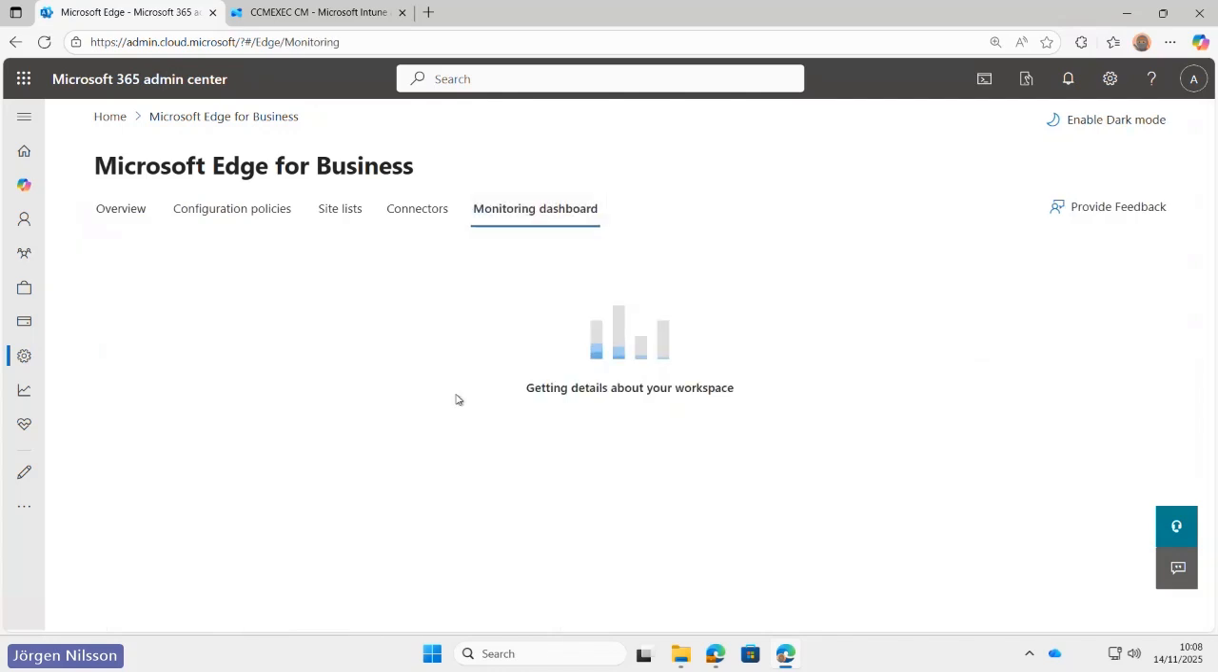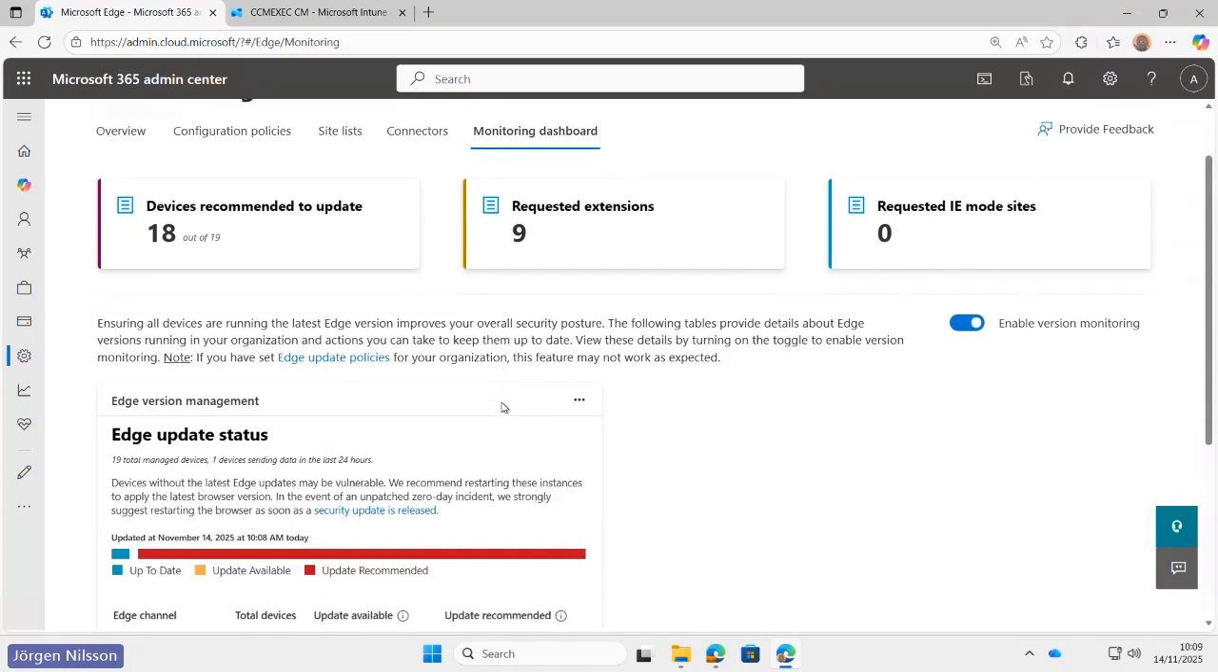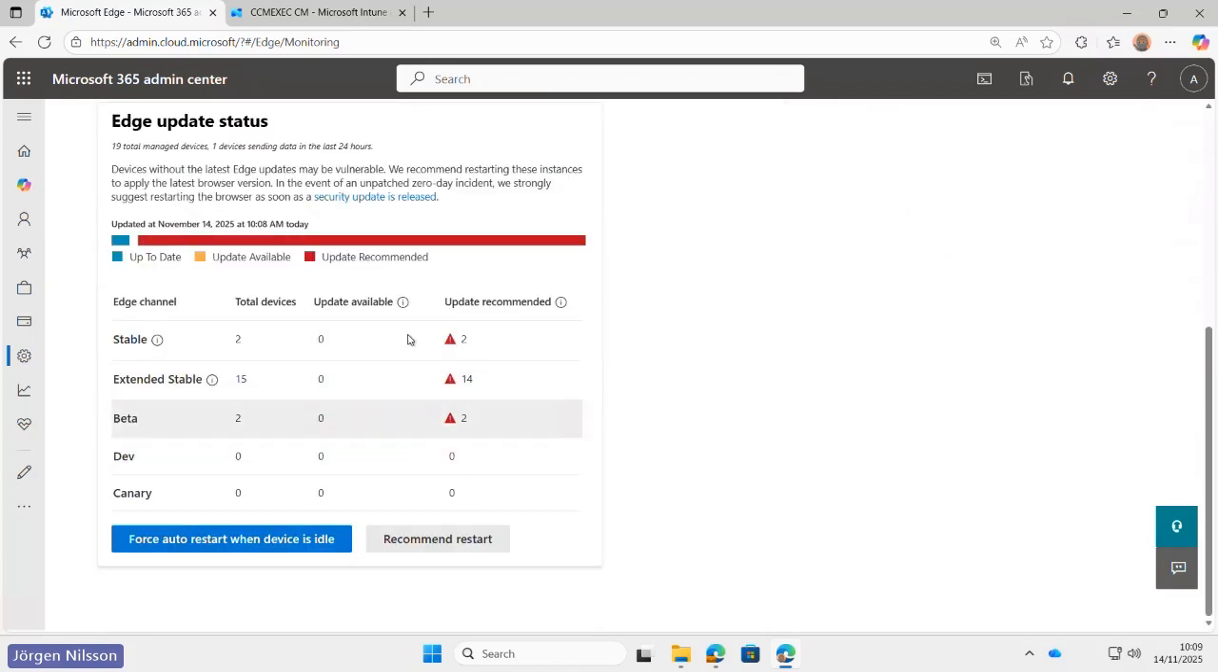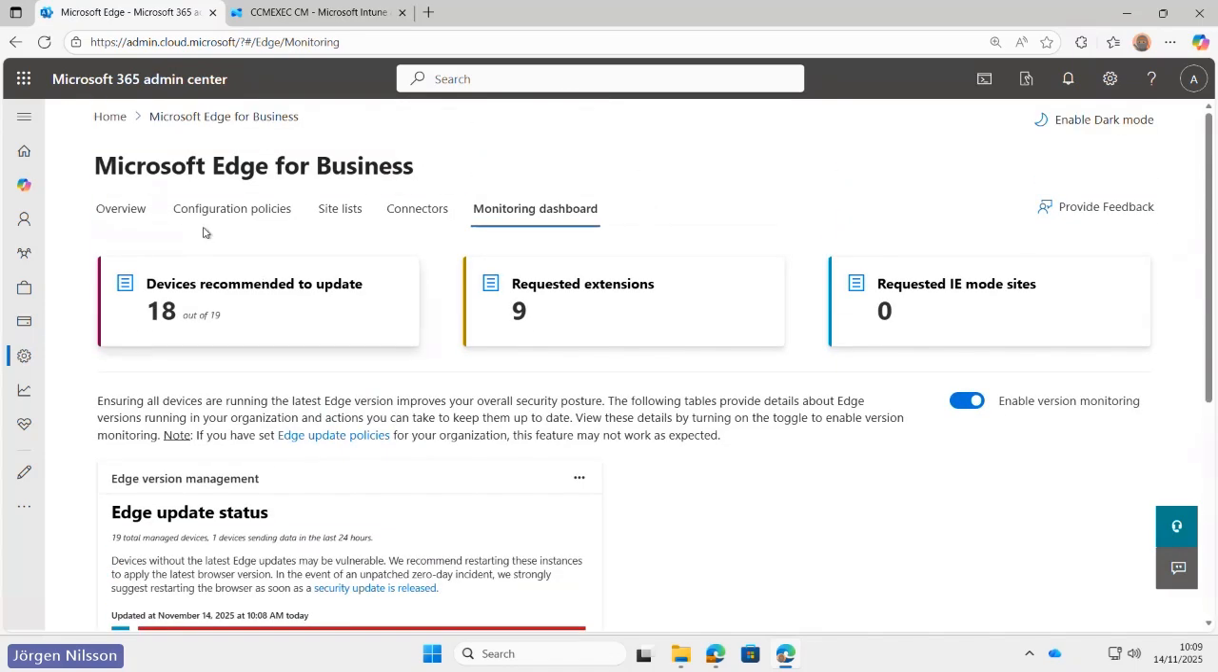We have a monitoring dashboard where we can see how many devices are recommended to update. That doesn't look good. We have requested extensions. So the end users, in my policy, are allowed to request an extension, so we're not blocking them anymore. And I think that's a much, much better idea. The whole extension discussion is very nice in this solution instead. We also get the nice dashboard on which devices are up to date and why they're not up to date and how many. So that's a nice overview.